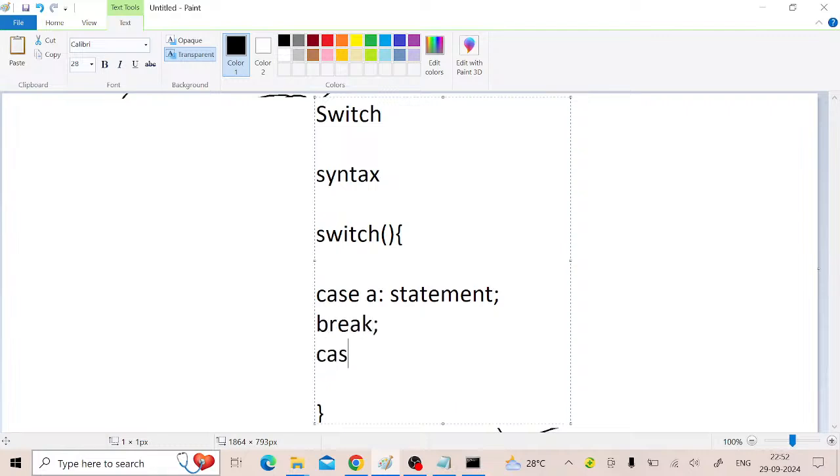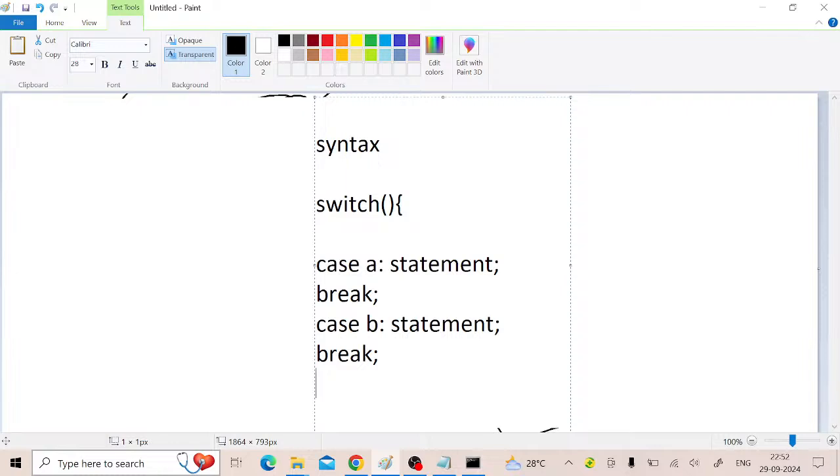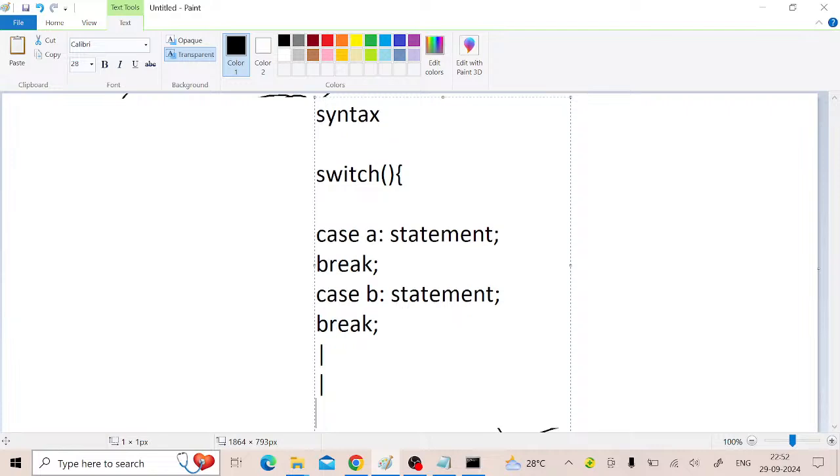Then case B, statement. Then break. Fine, and lastly, more cases can be possible, and then default, then statement. Let's jump to the code directly, then you will understand more.